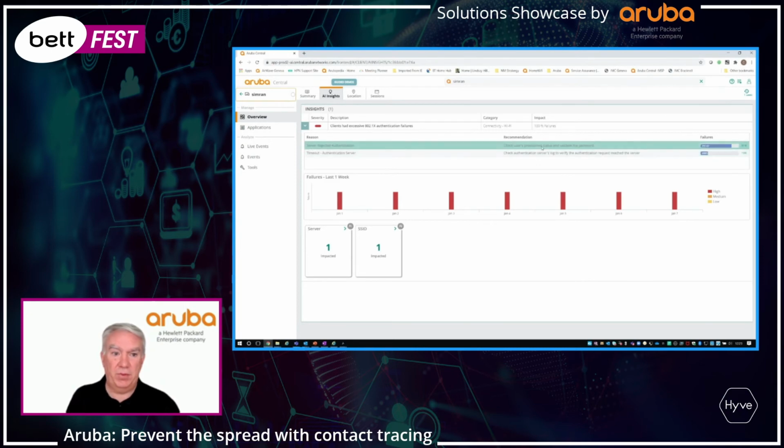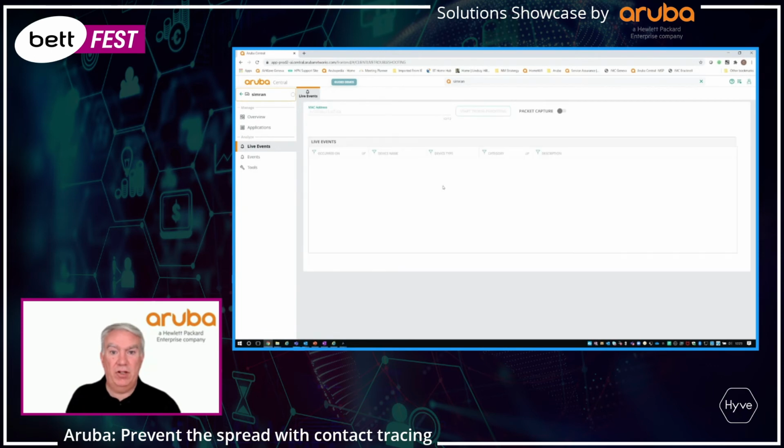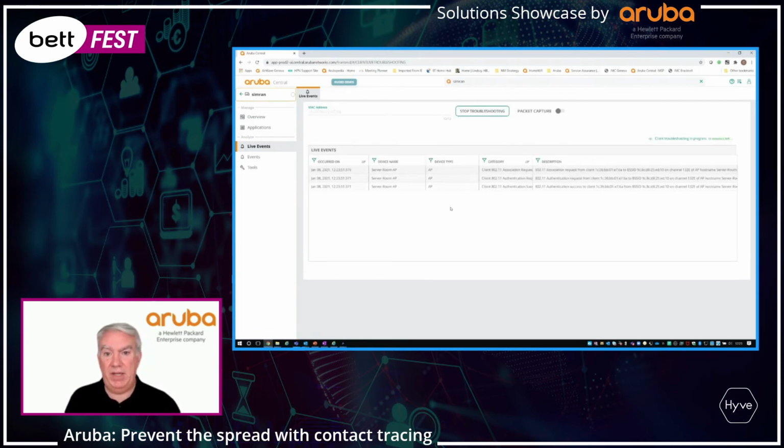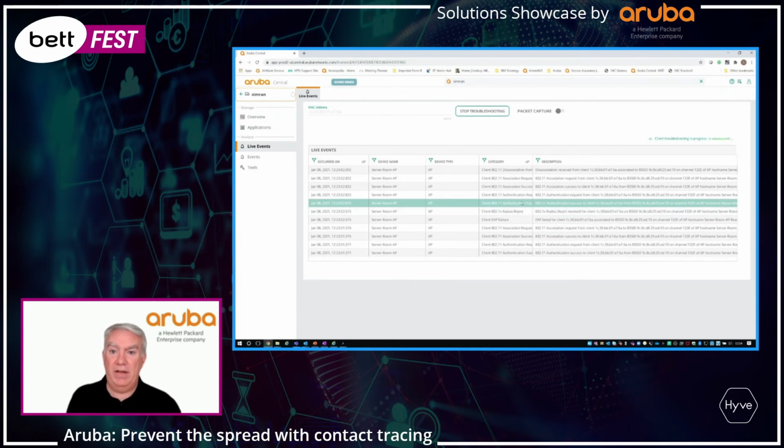wrong username and password. If it was a more complicated issue, we could turn on live troubleshooting. And this streams back the connectivity events from all the APs on that particular site back to me. So although this is running in a lab in California, I can now see live all the connectivity issues or events that are occurring between the client and the network and troubleshoot it. And if need be, I could do a packet capture as well.